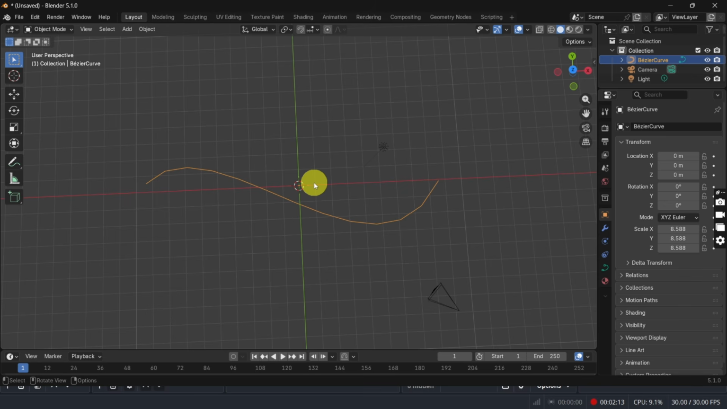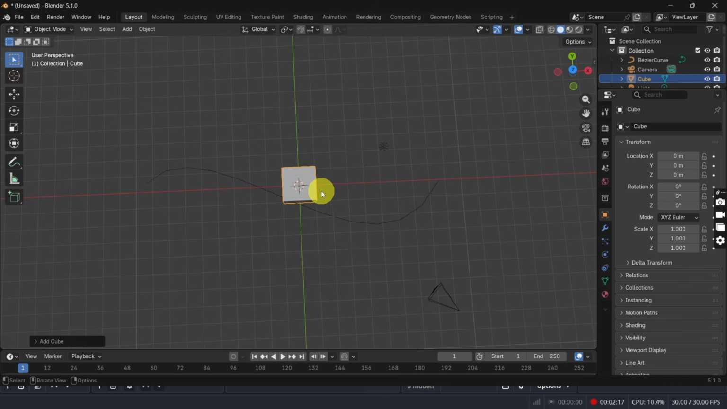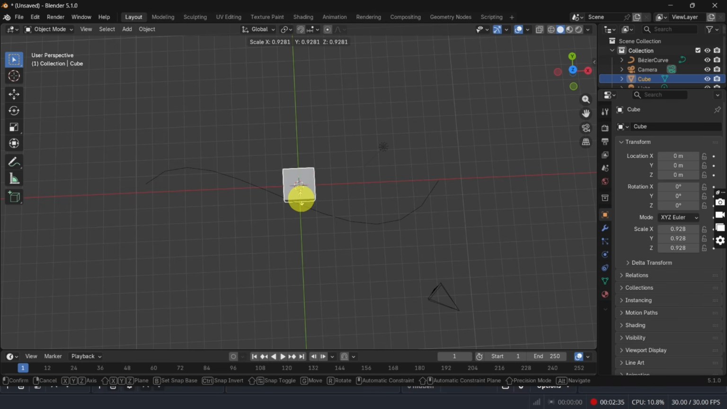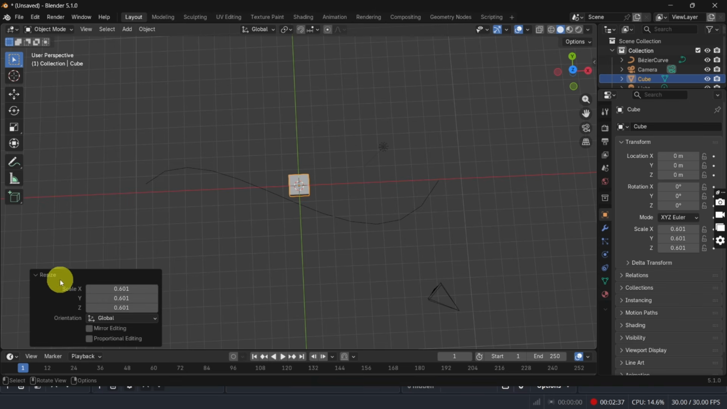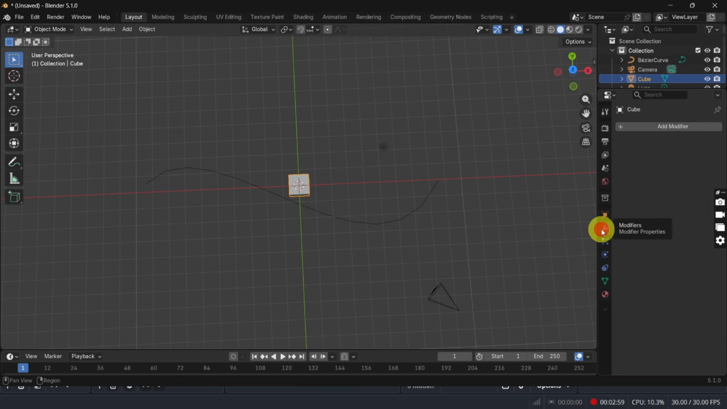So in my case, I'm just gonna add a cube. I'll just press Shift A and mesh, and I will add a cube. I'll just press S to resize it, or I can just go to the resize panel at the bottom and resize the scale from here also. But once I'm happy with the shape, I'll just select the cube and go to the modifier tab.